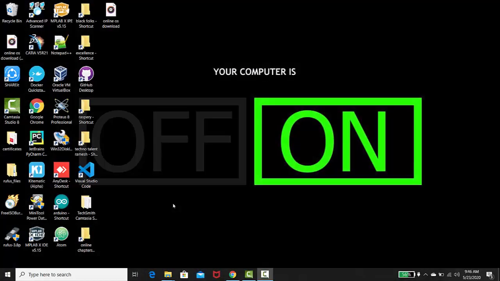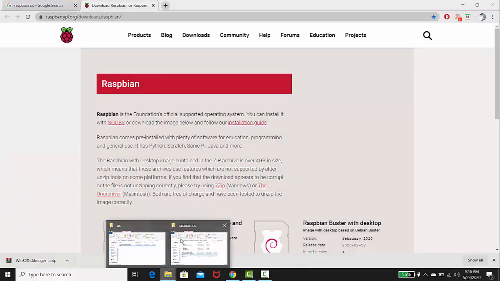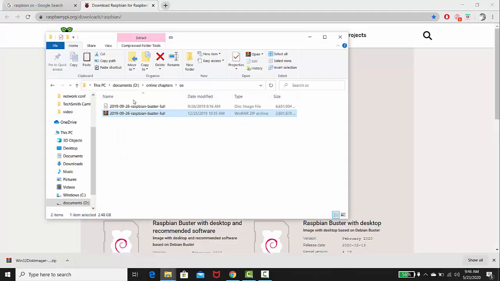Hello guys, hope you have downloaded the Raspberry OS. So I have downloaded it into my PC. You can see here I have downloaded and extracted the file. I got the image file in my PC. So we need a tool now to write this image file into Raspberry Pi.